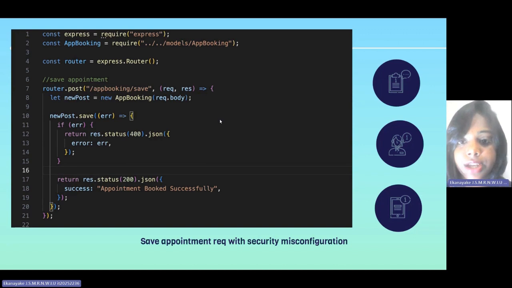So the project I have taken into consideration has security misconfigurations. As you can see here, the save appointment request that is developed with Express.js has no validation for inputs or middleware, which will lead to security misconfigurations.